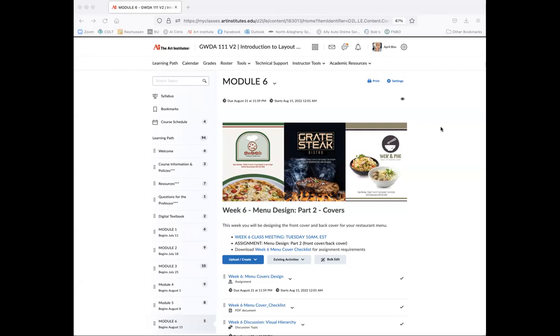As you get started, I am just starting to review part 1 of this project, your menu design inside. So keep going on to week 6 as I am doing that. And once you get feedback from me this week on your part 1, make those necessary changes as you're also designing part 2, which would be your covers and your back covers.